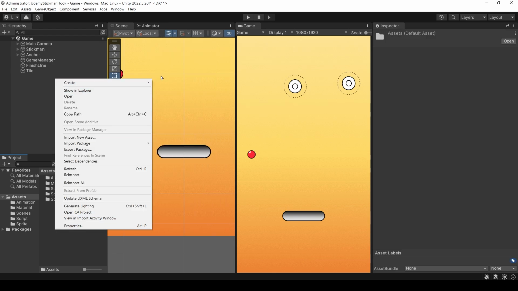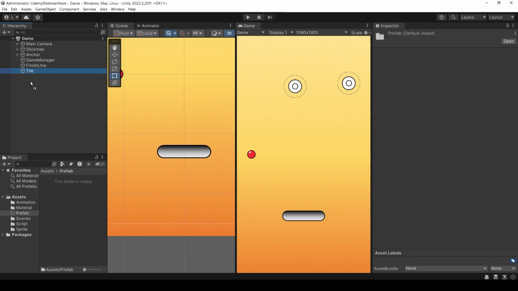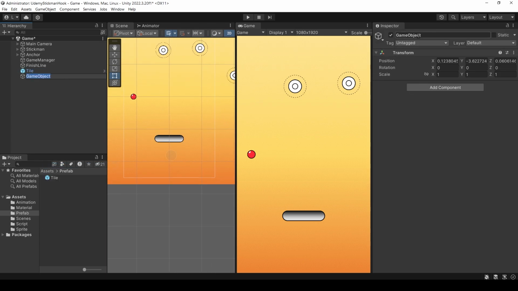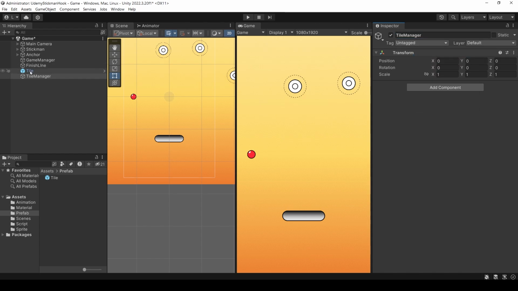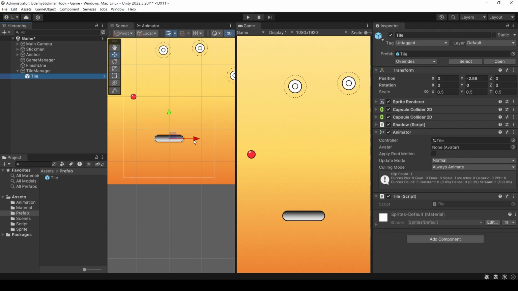Create another folder called prefab and drag our tile object and make this a prefab. Create an empty game object, rename it called tile manager, reset its transform and make this object a parent of the tile object. Now duplicate this tile prefab and set it inside the scene.